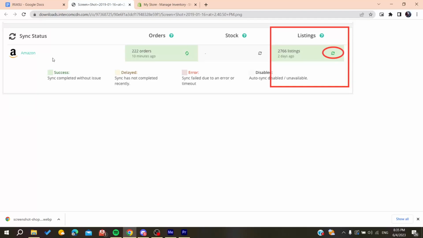In today's tutorial, I'm going to show you how to fix inventory not syncing on Shopify.